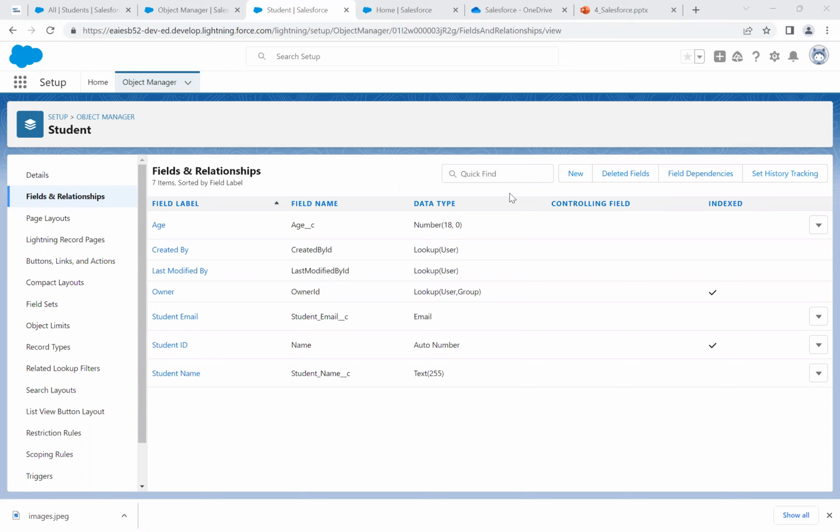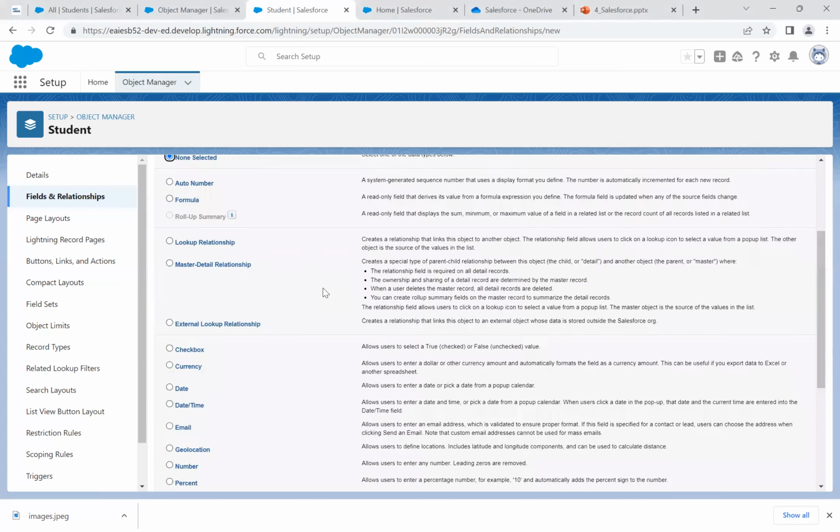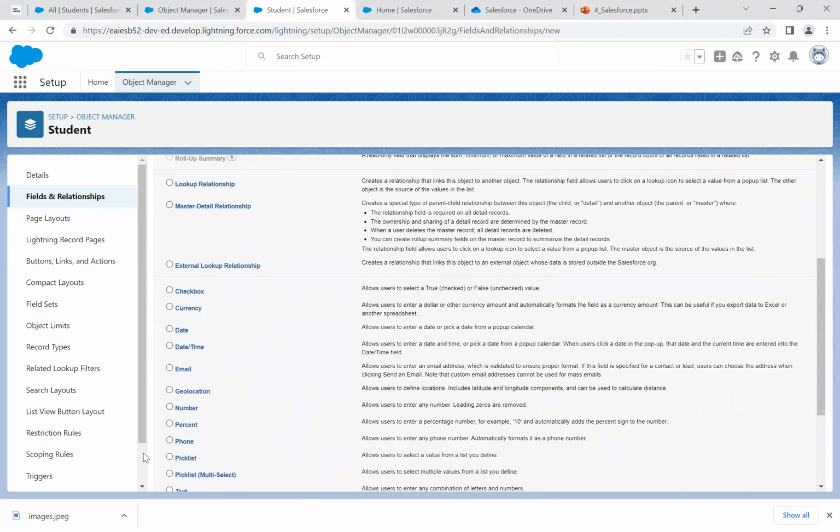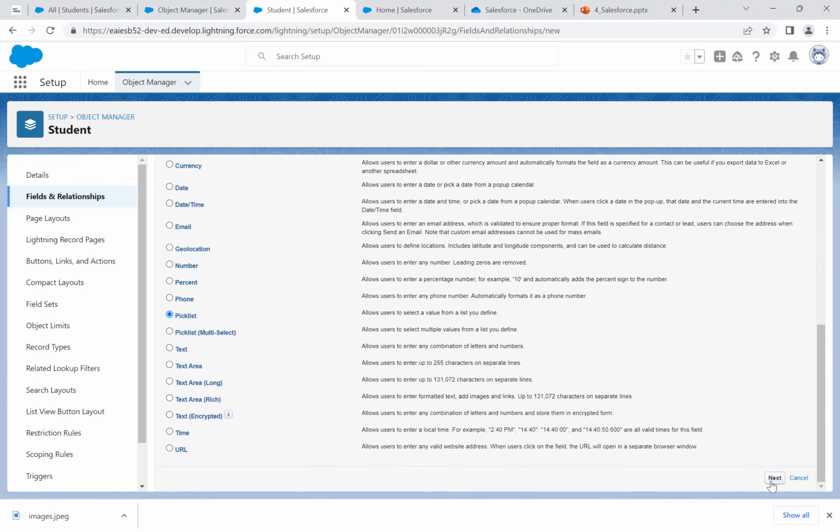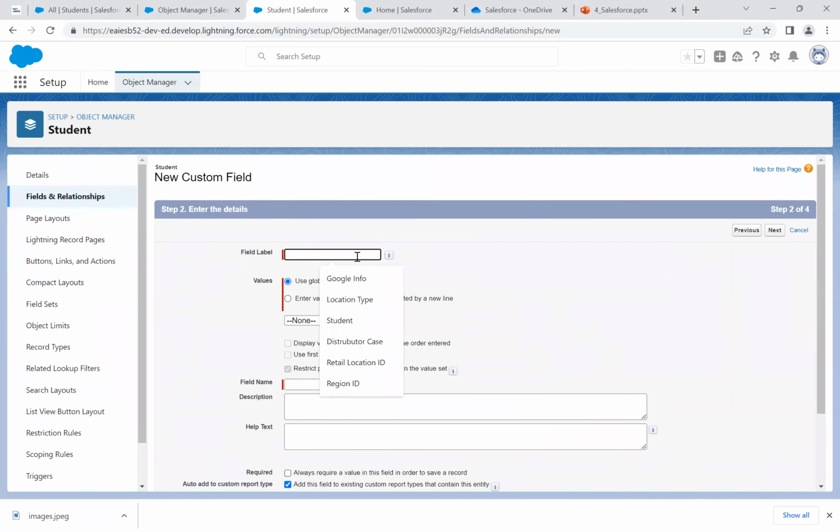Let me take an example. Here I have taken an example of a student custom object, and for this custom object I'm gonna create a picklist field in the name of hobbies. So here it is picklist. Click on next. I'm gonna give this name as hobbies.